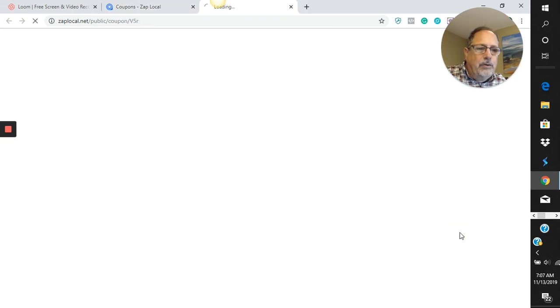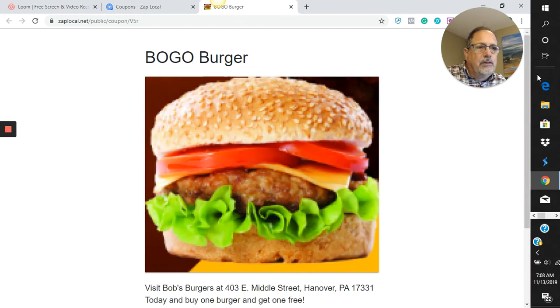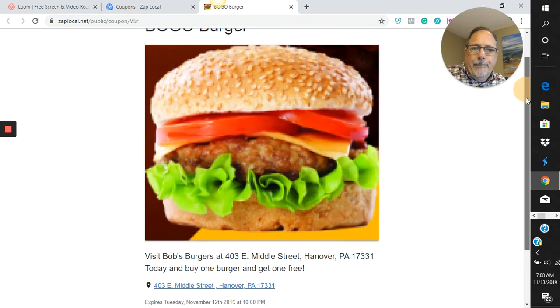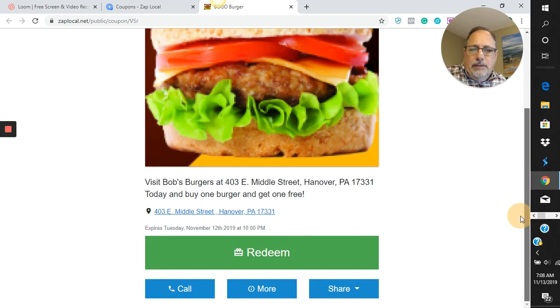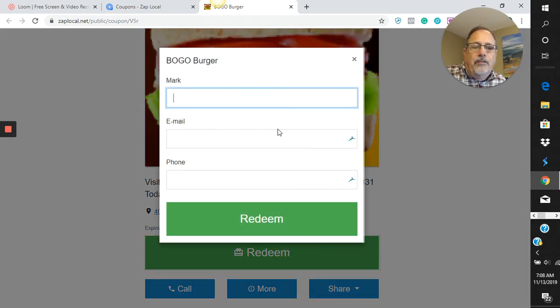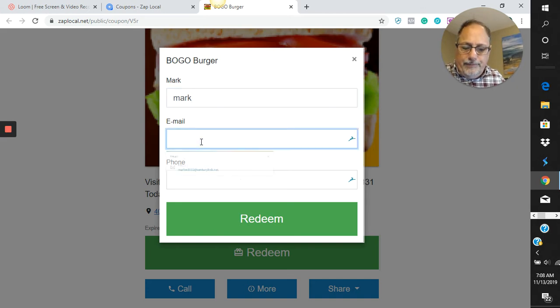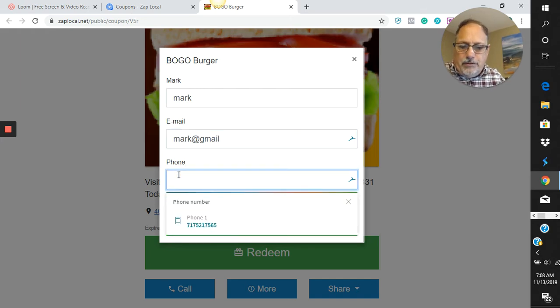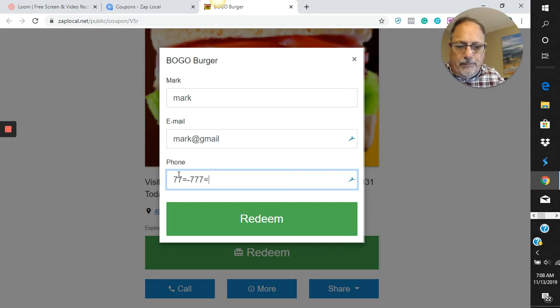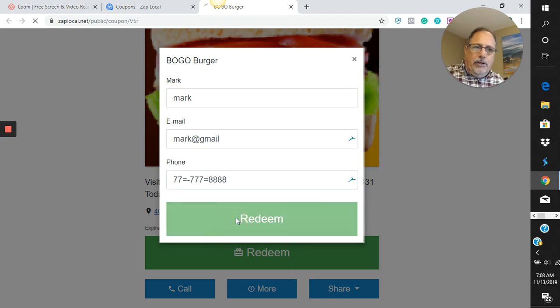So we'll go over here to the view, and this shows you what's going to look like on your phone again, or their phone. And the nice thing with this is when they hit redeem, they bring their phone in. In order for them to redeem that coupon, they have to put their information in. So we'll just type in some information here. Email address. I'm just trying to hurry things along here a little bit. And we hit redeem.